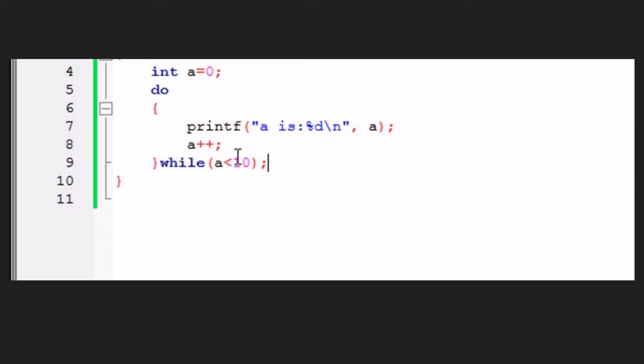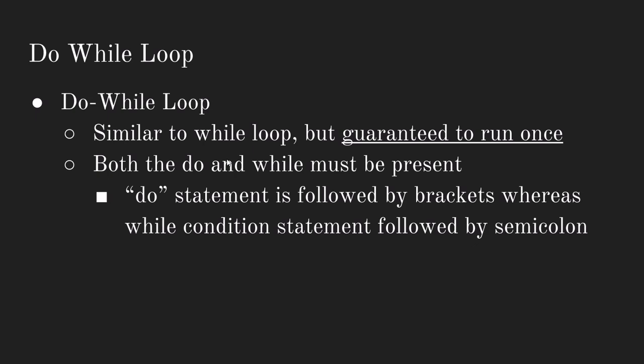The final loop that we're going to go over is the do while loop, and a do while loop will execute the statements inside at least once, and it's guaranteed to execute these statements once until this condition is not met. So a do while loop is similar to a while loop, but it's guaranteed to run once, and that's the fundamental difference between a do while loop and a while loop. And both the do and the while must be present.